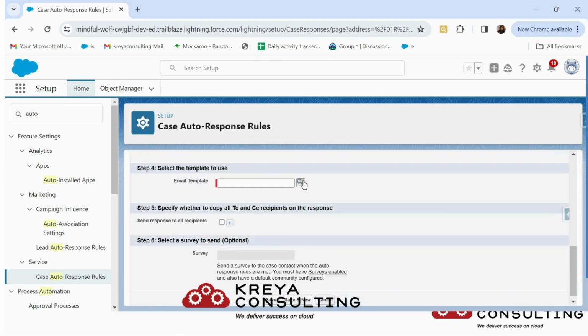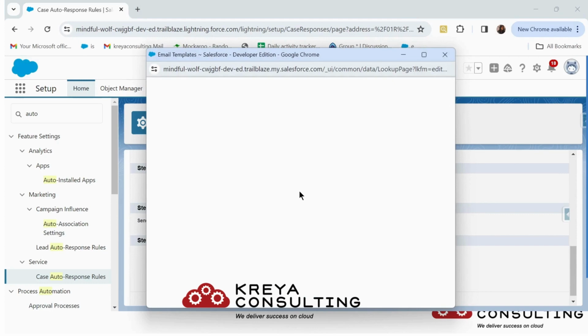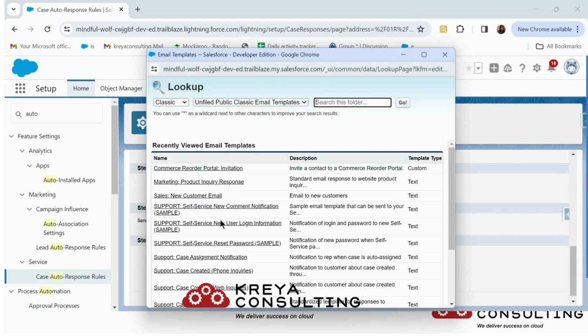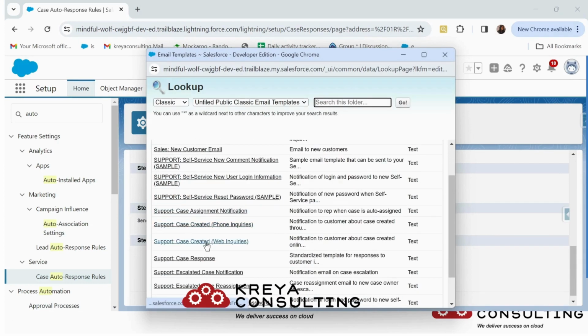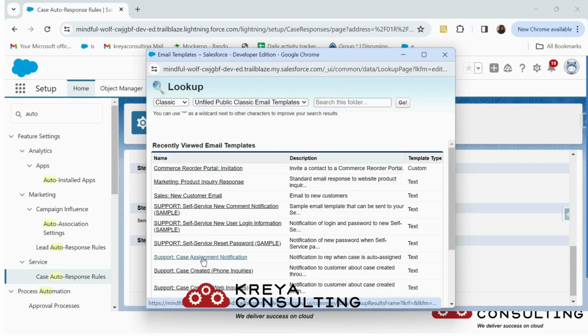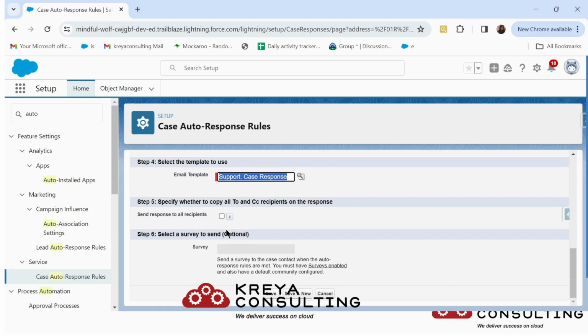and from here you have to select the email template. Let's select case response here and save.